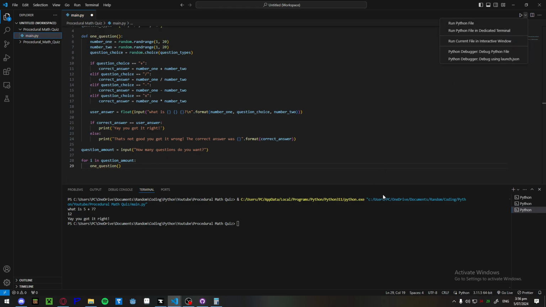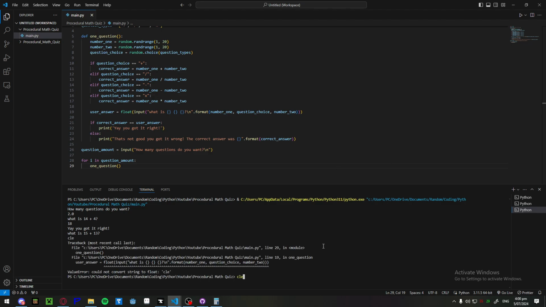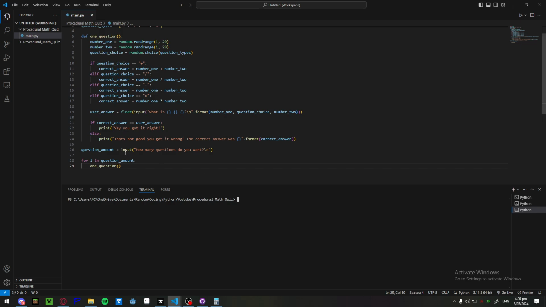So now, if we clear this and we run it. How many questions do you want? Let's go 2 questions. 9 plus 6, 12. That's not good. The correct answer was 15. That is not right for some reason. Oopsie, silly me. Currently this only works if we make it a float. So if we go 18, then it works, but if we don't, then it doesn't work. So a simple fix to that, which I should have done in the first place, is making this an integer.